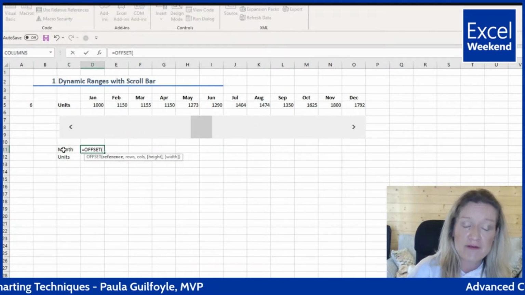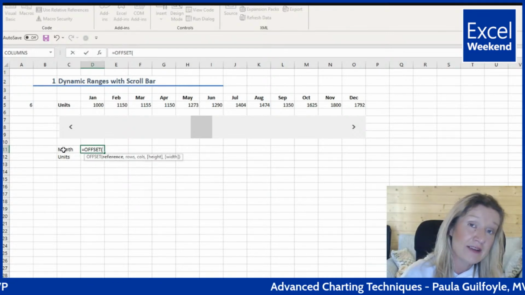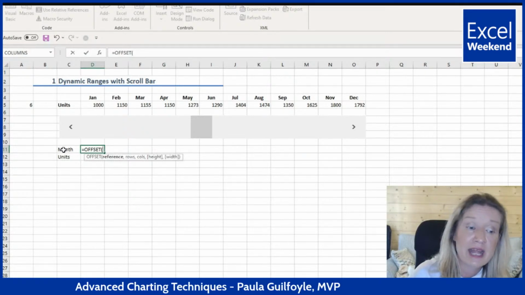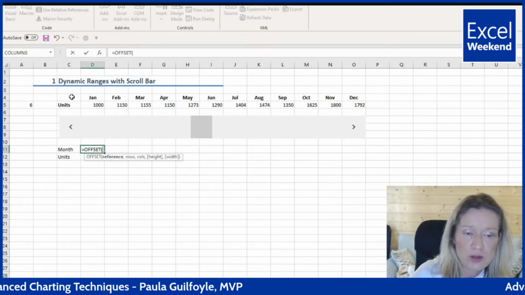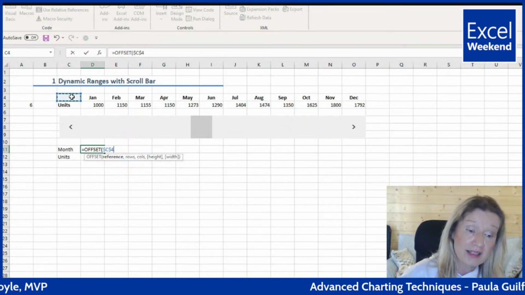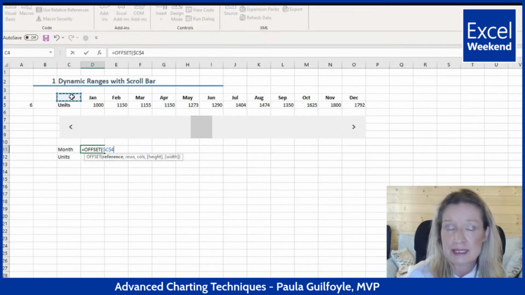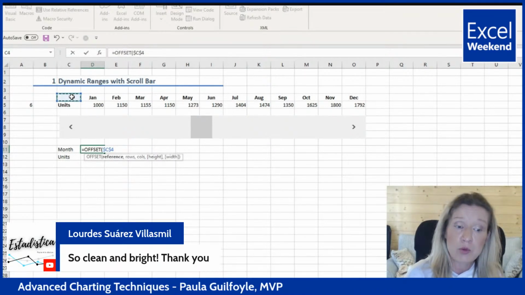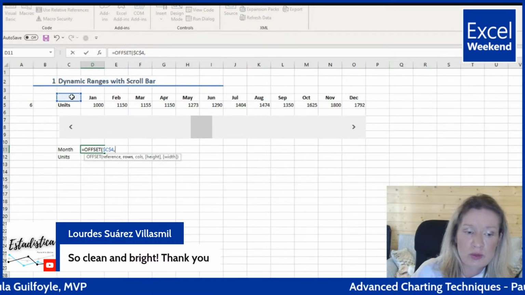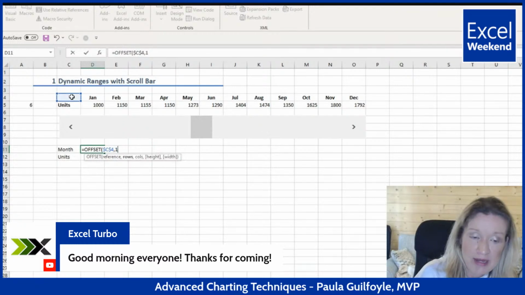So the OFFSET function, this looks for the starting point first, so the reference. So where is it that you want to start? So if we were to start in cell C4 and we lock that cell in. Now the reason I'm locking that cell in is because when we copy this into the Name Manager, it's really important that it's locked in. So how many rows do we want? Well, we only want one row of data. How many columns do we want?